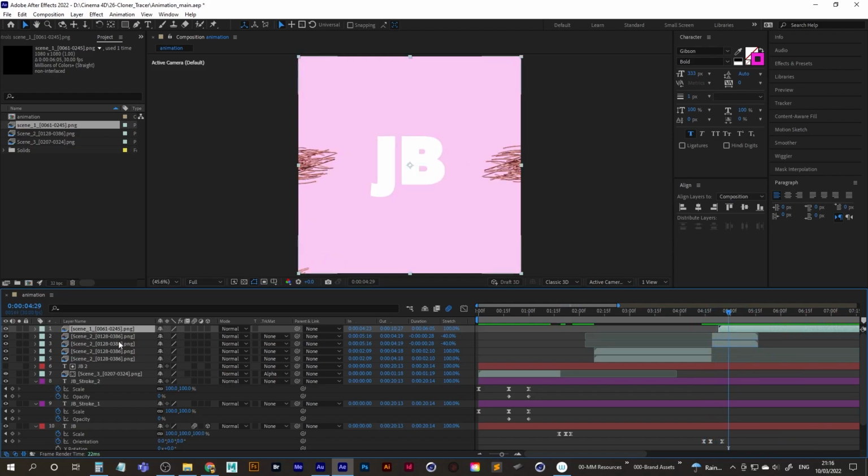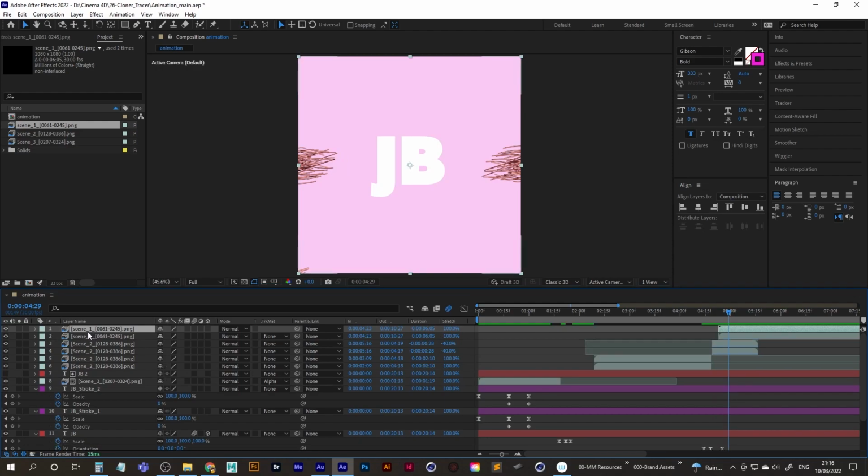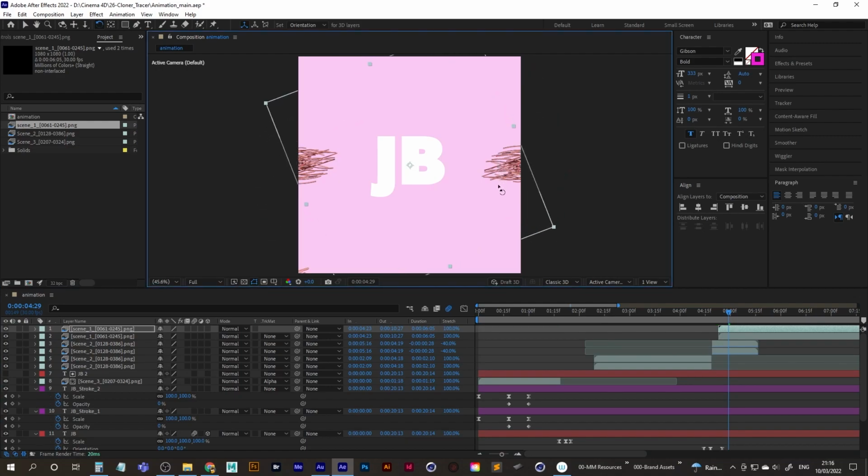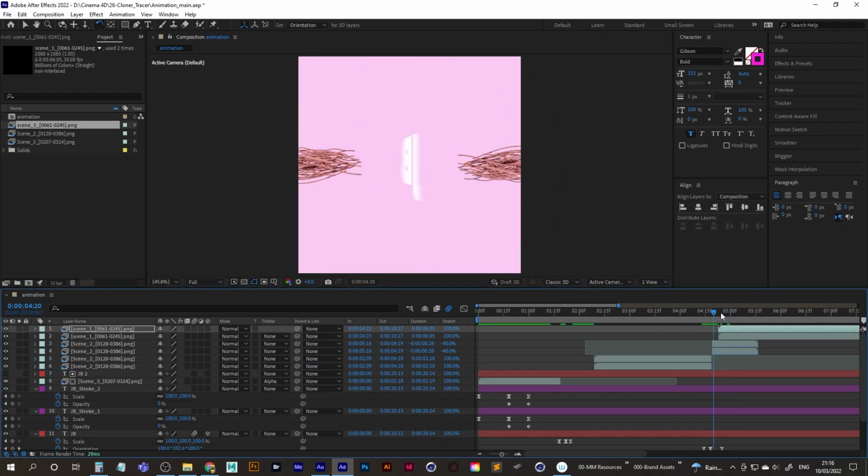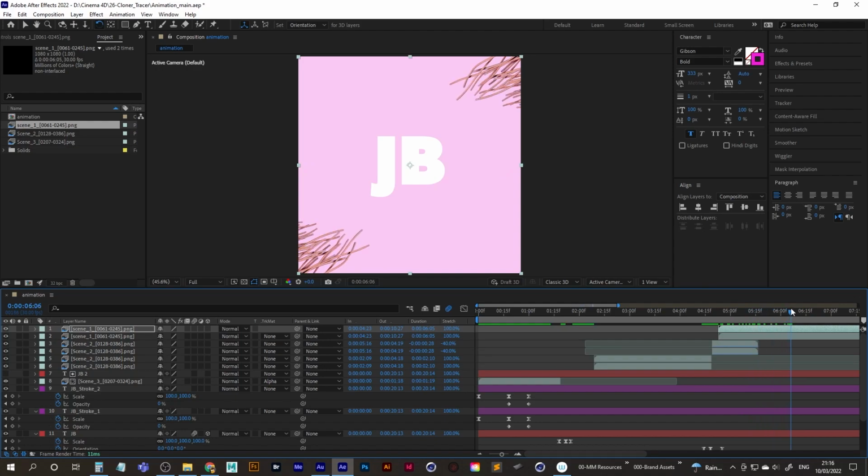And we're having another set of these guys, scene 1 sequence. Control-D to duplicate, rotate tool, and then rotate that around. Hold down Shift so it snaps. So now we have one of those guys coming in from each corner.